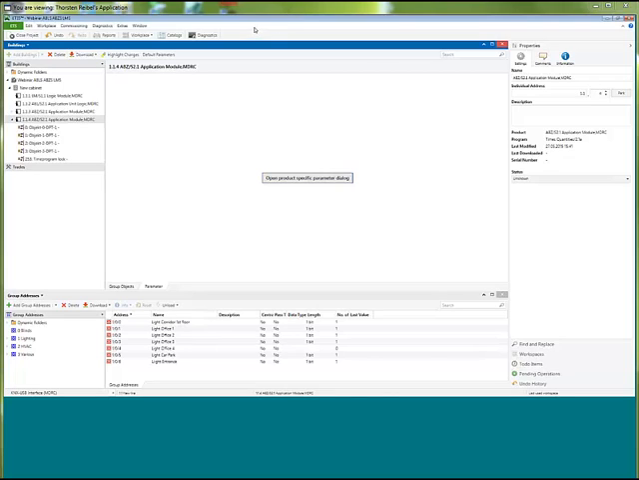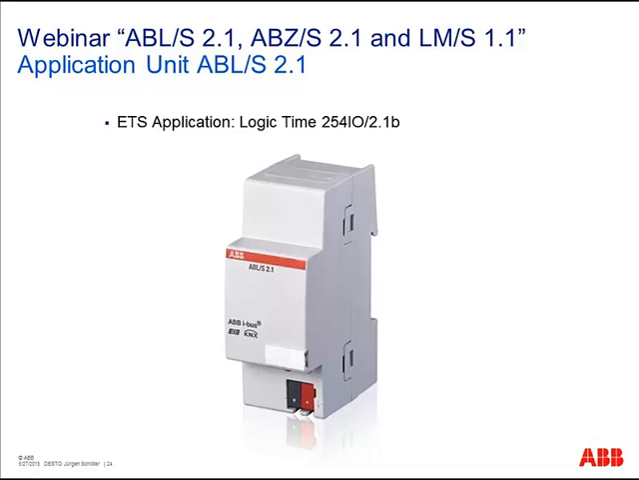the ABL/S logic module with mainly logical functions, but also a bit more. Hello and warm welcome from my side. My name is Jürgen Schilder. Thanks for being on time, and I would like to continue the second part of the webinar and introduce you the so-called application unit logic, the ABL/S.